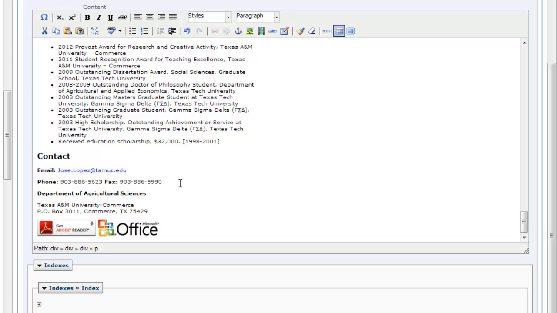And the other thing we were going to do was add a line of text for office hours. Now this is strictly for demonstration purposes. I haven't actually checked with Dr. Lopez if he has office hours or wants them listed, so I'll clean this up after we're through.